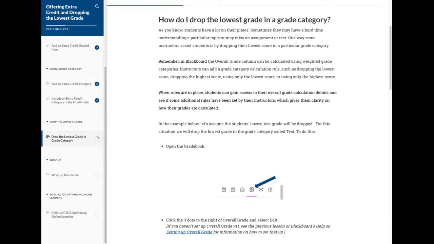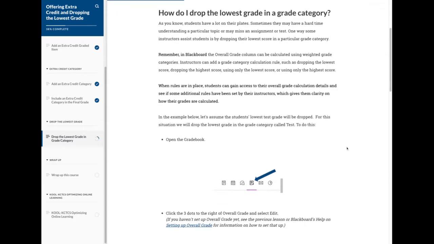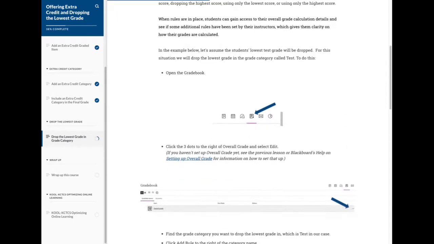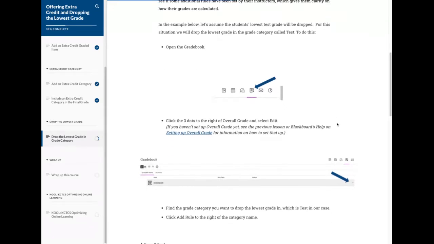Lorraine has wonderfully mapped out each option for you, so you can look through those and explore. And like I said, a lot of it has to do with what's going to work best for you in the course. And once again, she closes that out with a handy dandy include an extra credit grade category in the final grade PDF as a takeaway for you.